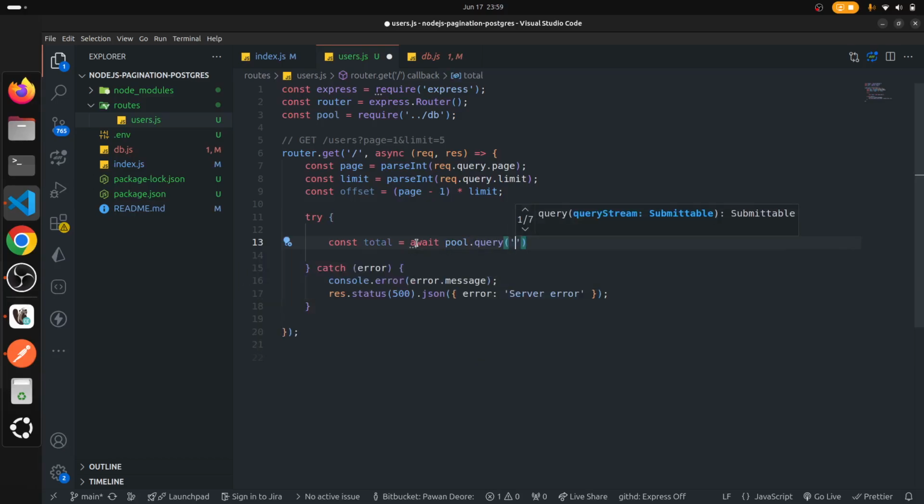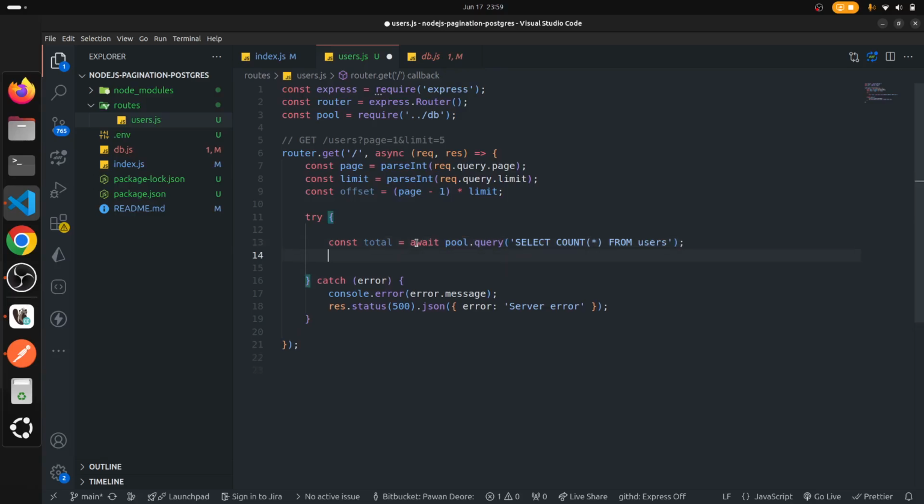So here we will run the first query to get the total record set. So here select count of records from users. So this will give us the dynamic record count that is present in the users table.